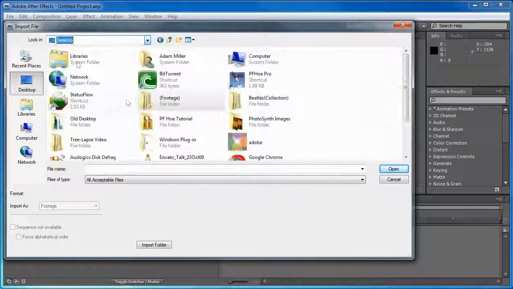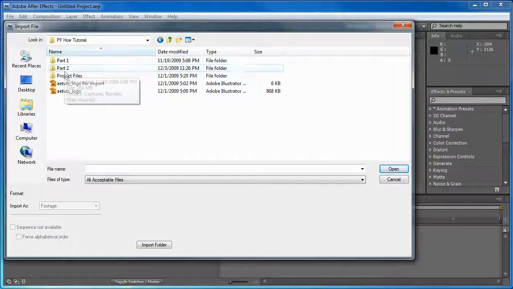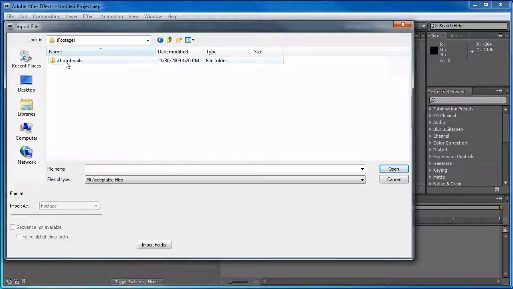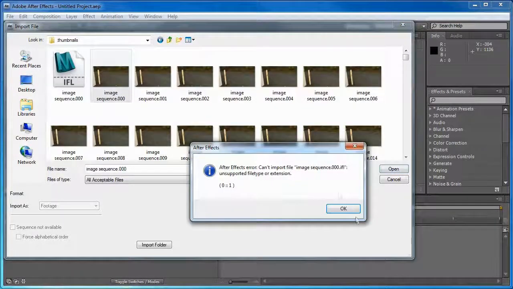Okay, so here we are in After Effects, and let's go ahead and import our footage. Desktop, tutorial, project files, lots of folders, and cool, oops.